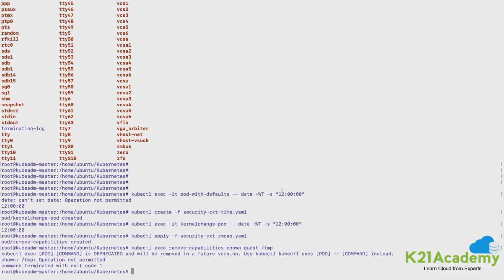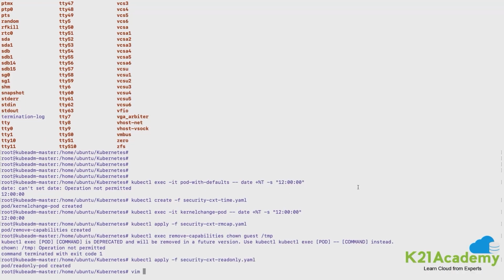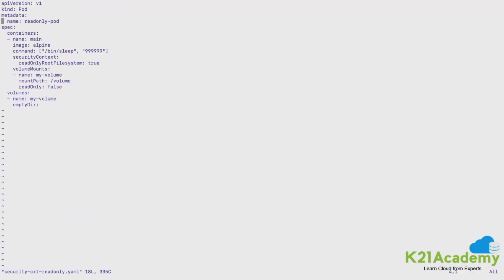And let me first create and then open the file and show you so that I have the file name to copy and paste. So yeah, here if you see, I'm creating a container. Till here everything remains the same. I'm saying read-only root file system is true. The file system which comes with the container, that is read-only, but I'm also mounting another volume called my volume, which is not read-only. Read-only is set to false. So I should be able to write to this volume, which is an empty directory mounted inside the container, but I should not be able to write to the root file system.